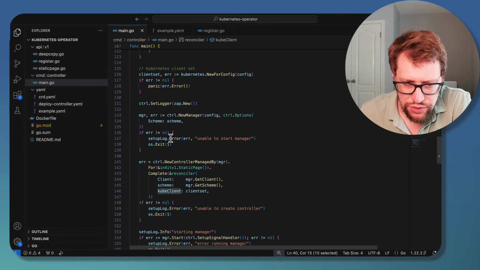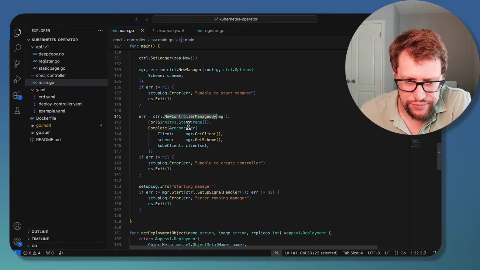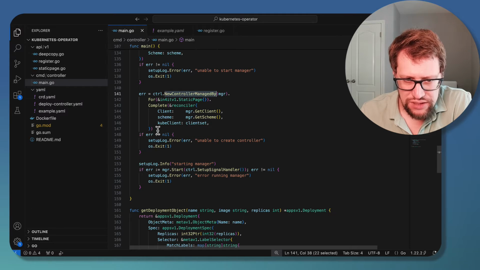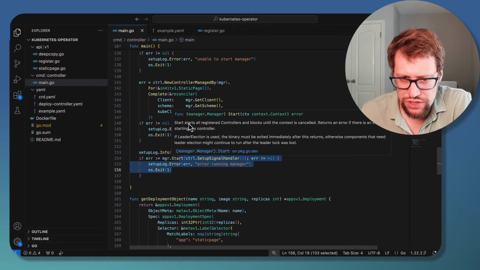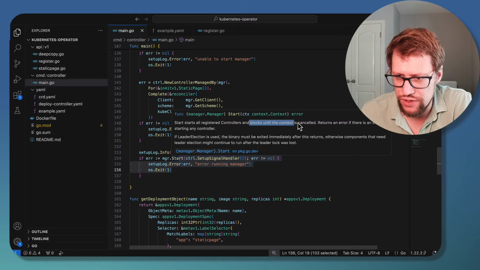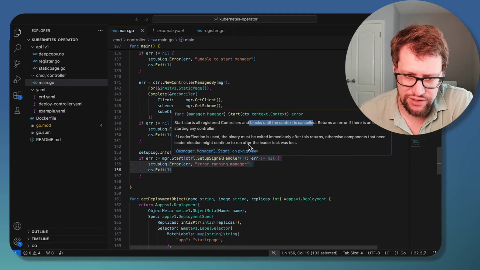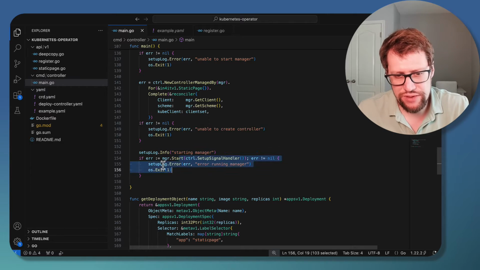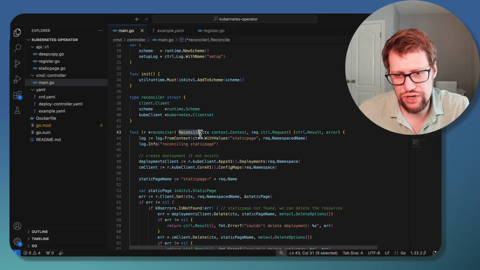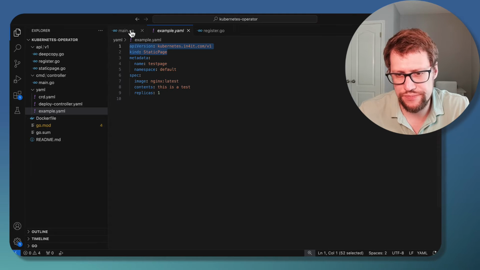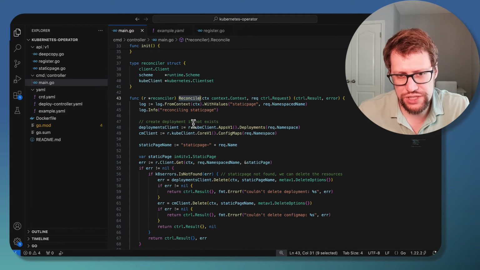So back to our code at the bottom here. This is just going to create and start our controller. If we have an error, we exit, and then we can start our controller. This starts all registered controllers and blocks until the context is cancelled. So this is going to run forever, and then we're going to use this reconciler function. This reconcile function will be invoked every time there's a change to our static page.